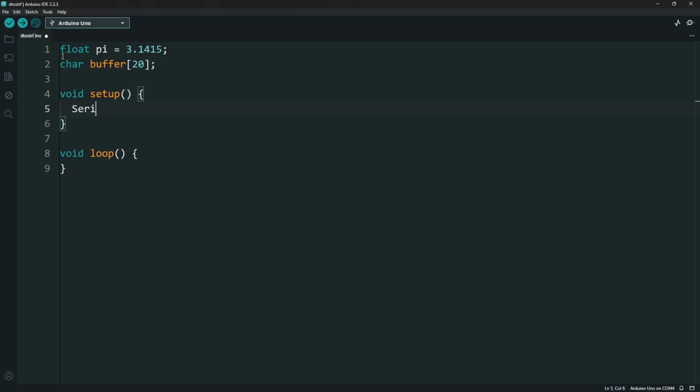We're then going to move to the setup, and here we're going to start with the serial class with a baud of 9600, and then put in a while not serial just to wait for the class to be ready before we start printing anything. Next, we're going to use our dtostrf function.